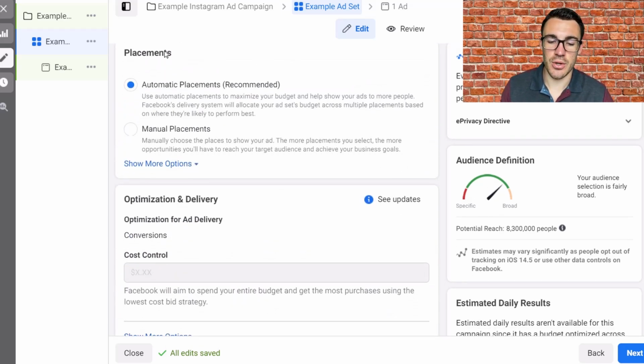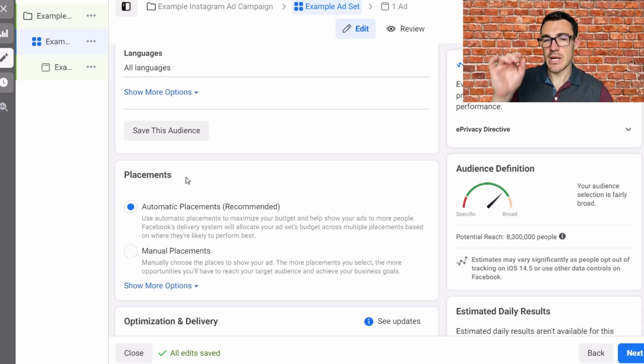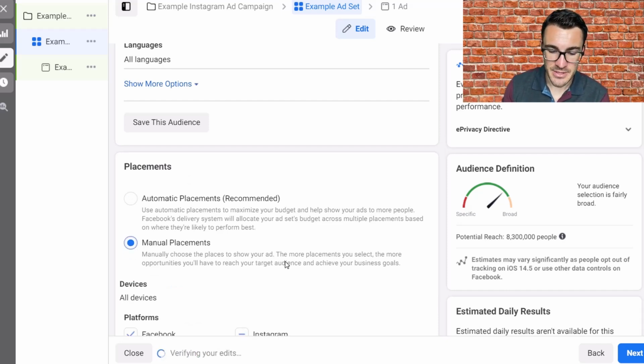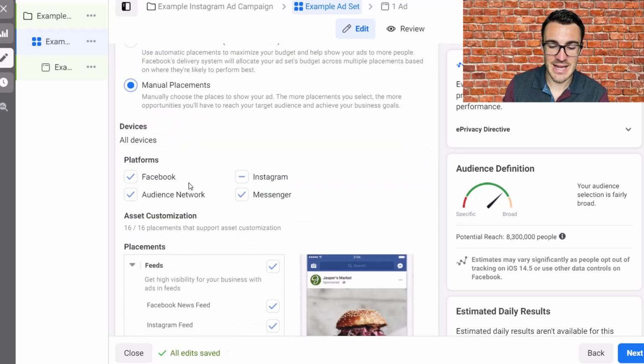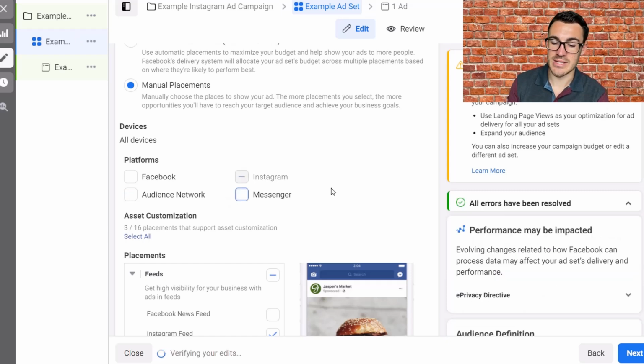Now, the next thing we need to discuss here, I just highlighted, is placements. Placements refers to the locations within Facebook and Instagram where your ads are going to be shown. Now, if you just want to advertise on Instagram, which may well be the case given that you're watching an Instagram ads in 2021 creation video, then you want to go ahead and select manual placements, and you can see that you can deselect the various other options. So you can go, look, I don't want to advertise on Facebook, I don't want to advertise on Audience Network, and I don't want to advertise on Messenger.